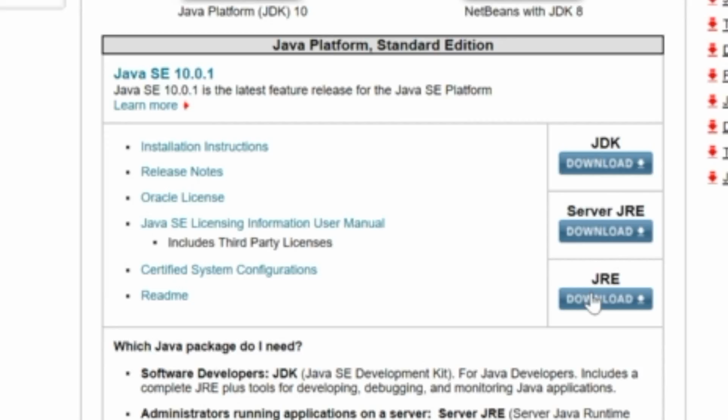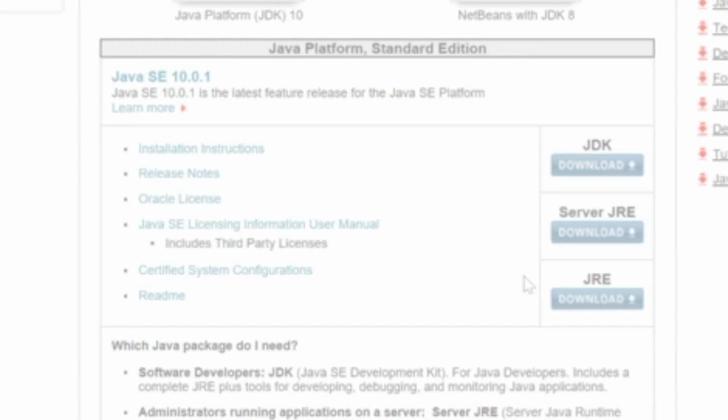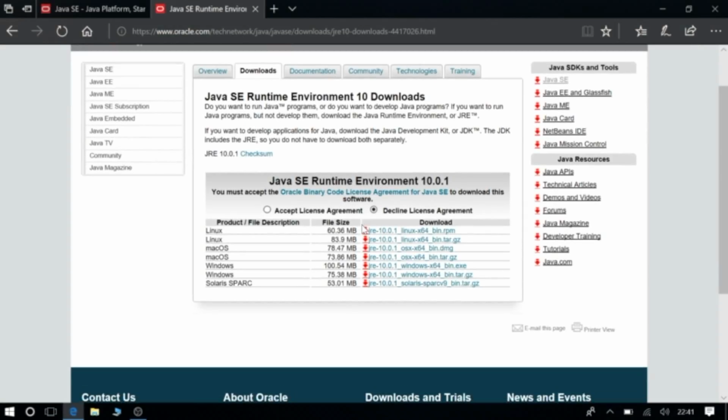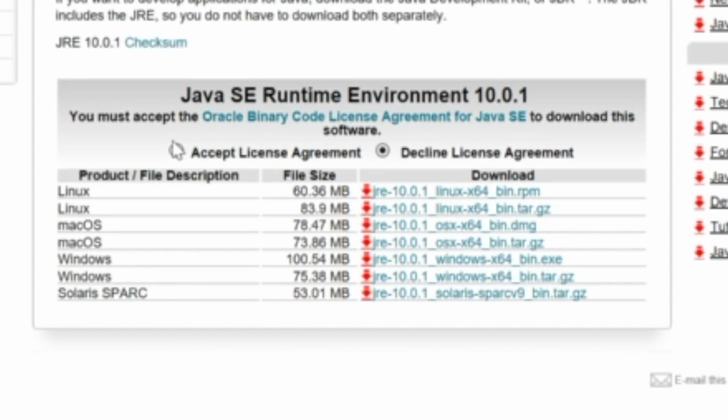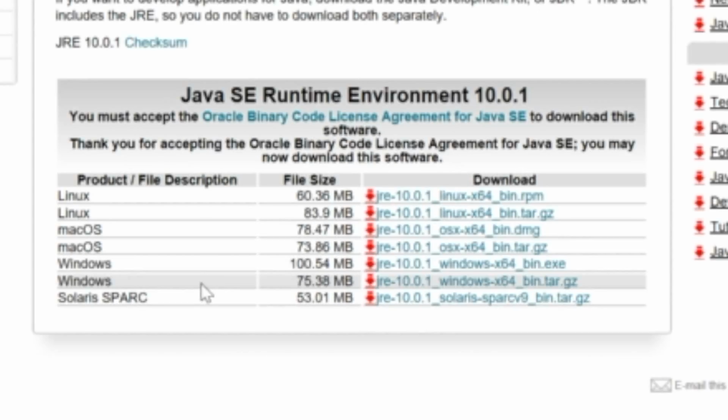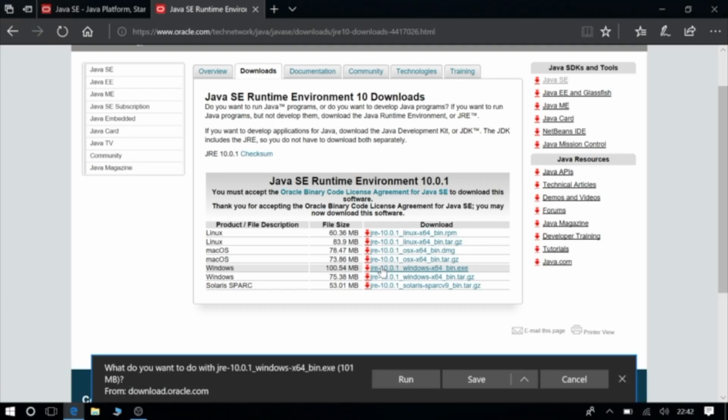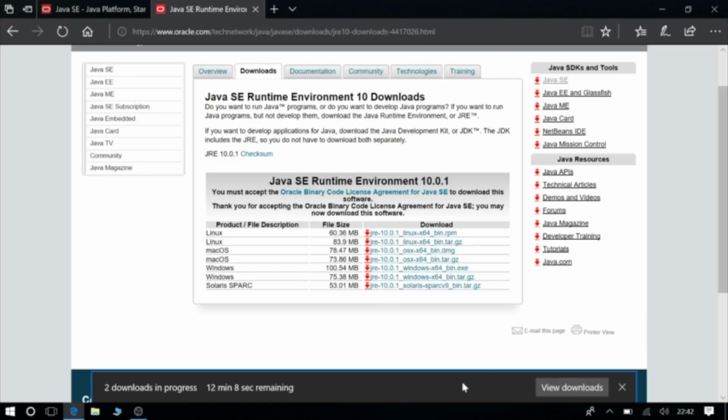Let me go back to the previous page, and then let me click the download link for the JRE. Let me accept the license agreement, and here we have a Windows version. Click on the 100 MB Windows version here, and then save it. Okay.